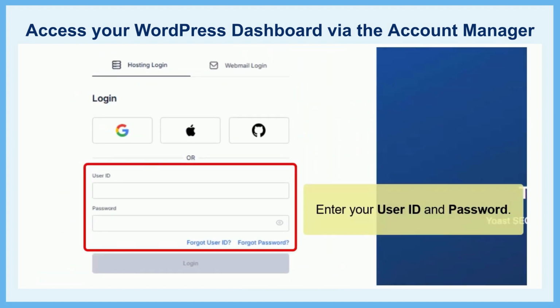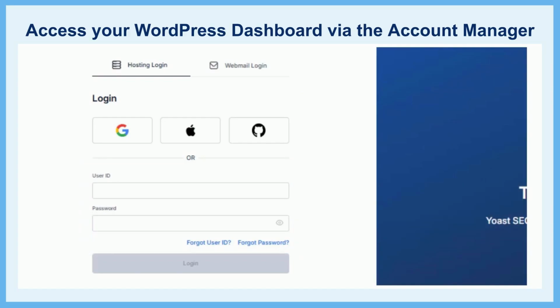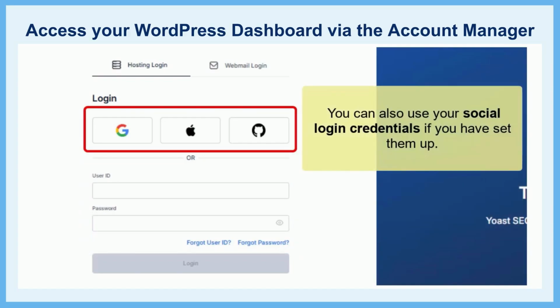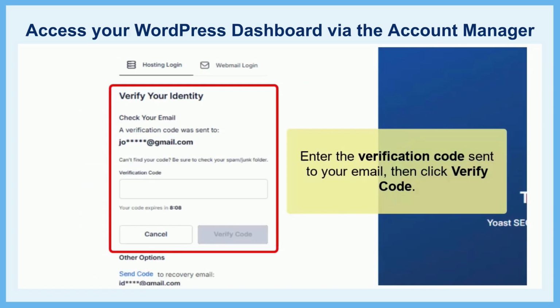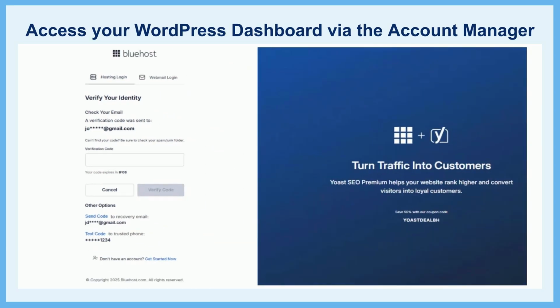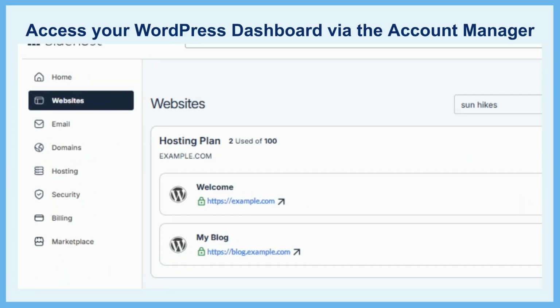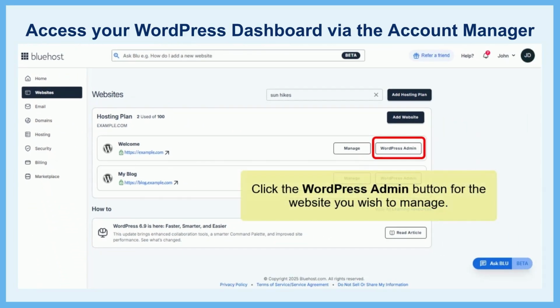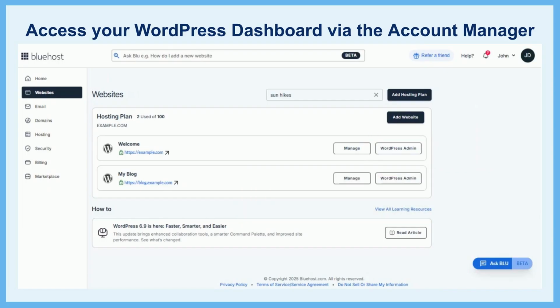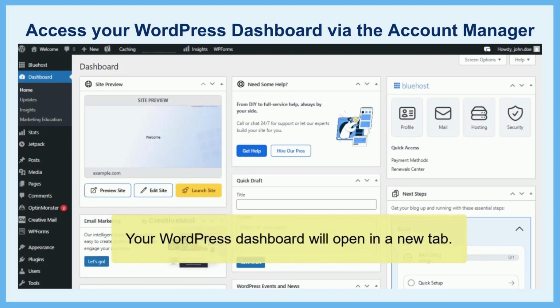Enter your user ID and password. You can also use your social login credentials if you have set them up. Enter the verification code sent to your email, then click Verify Code. In the Account Manager, click Websites in the left menu. Click the WordPress admin button for the website you wish to manage. Your WordPress dashboard will open in a new tab.